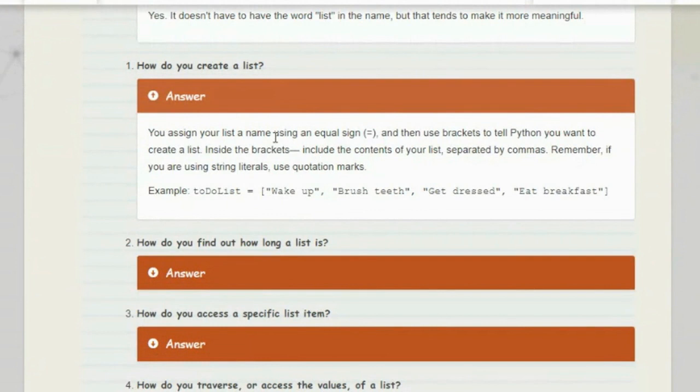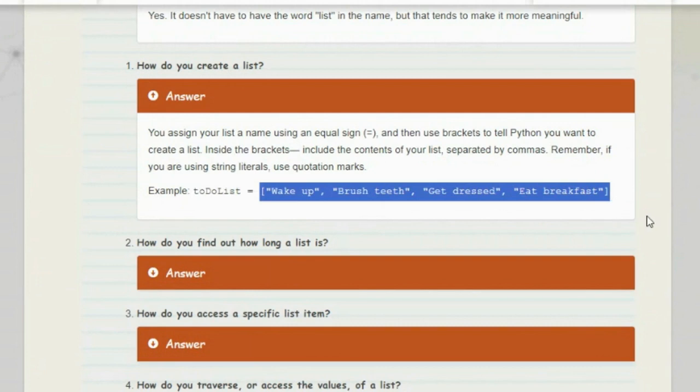You assign your list a name using an equal sign and then use brackets to tell Python you want to create a list. Inside the brackets, include the contents of your list separated by commas. And remember, if you're using strings, string literals, use quotation marks. So here's an example. To-do list equals, that means we're assigning something to this named list right here. There's our bracket. There's our string literal in quotes, wake up. The comma separates them, brush teeth, get dressed, eat breakfast. So we made a 4-item to-do list.